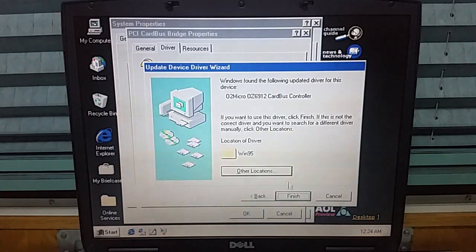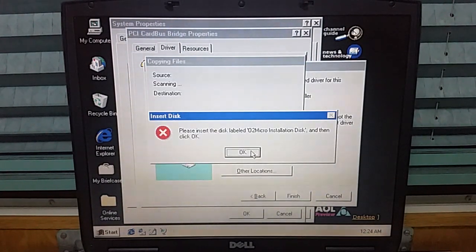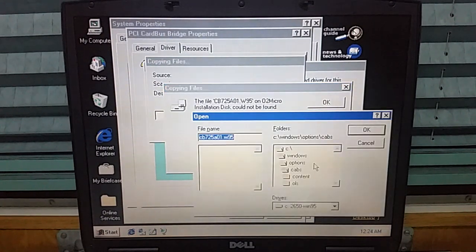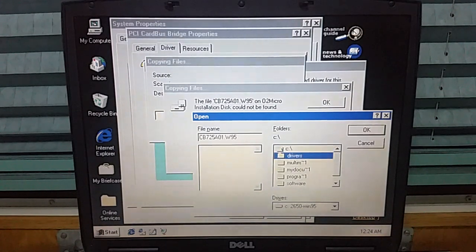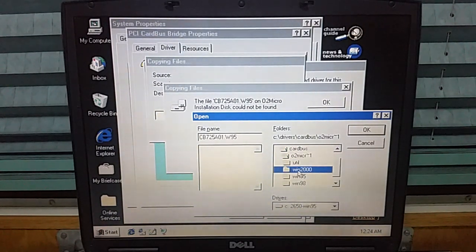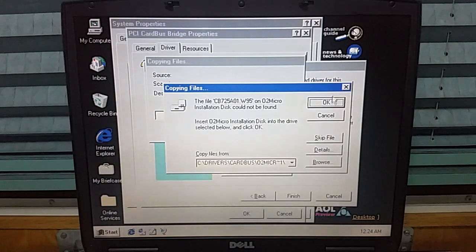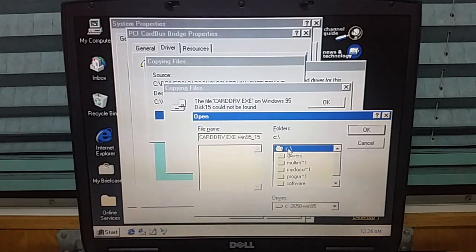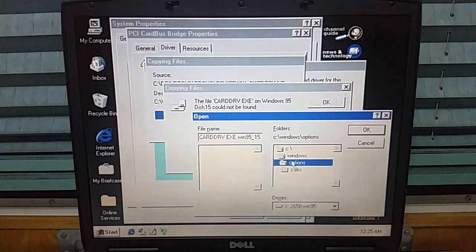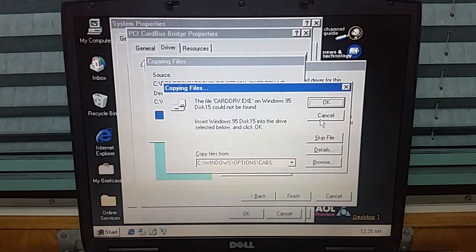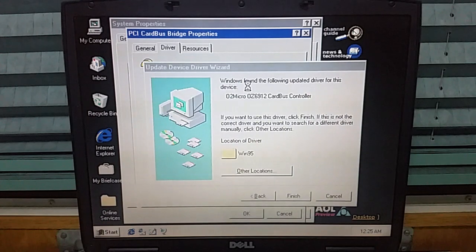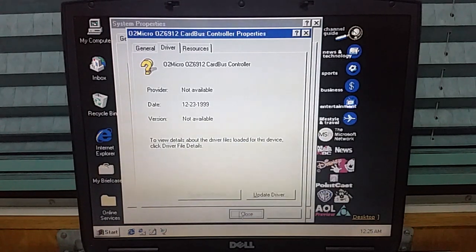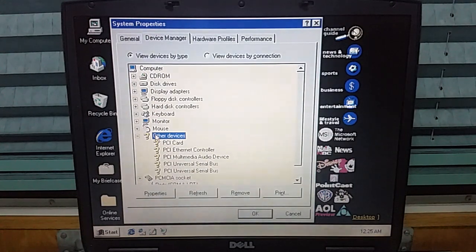Yep. There's the 95 one here. And then Windows 95 has this cool quirk where you have to manually go back to the folder each time you try to install a driver, which is pretty funny. And now I want something from the Windows 95 setup, so we gotta navigate to the cabs folder, I believe. Yep, there it is. If you have this on a CD, you can just use the CD as well. Alright, so we got the card bus driver installed.